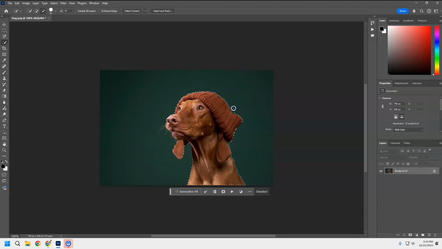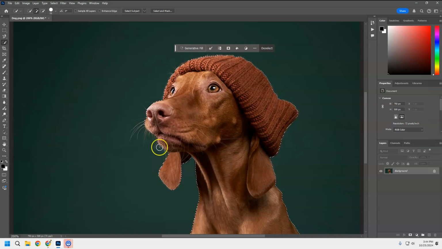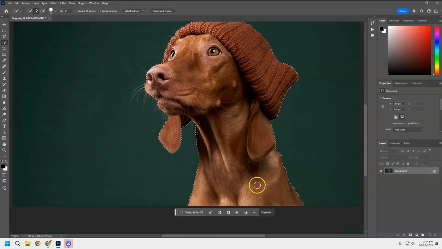Okay, so this one, as I mentioned earlier, is pretty easy because the dog is not that complicated. But if you had something more complicated, you probably want to come down to your zoom, double your zoom in and just check that everything looks good on your corners. Are we just getting the outline of the dog, or are we getting extra stuff?